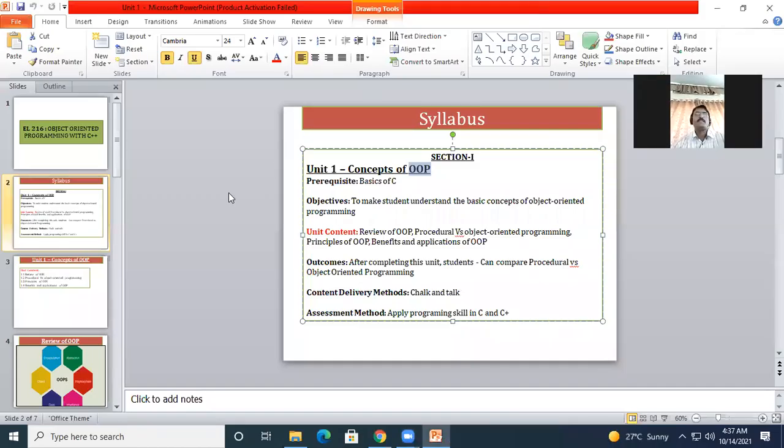Okay, so we are going to look at unit 1 today, concept of OOP. In the domain of computer science, or you can say information technology, OOP means object oriented programming.